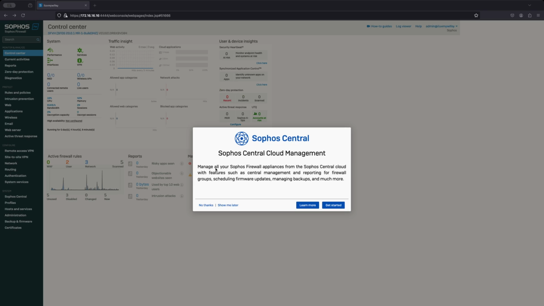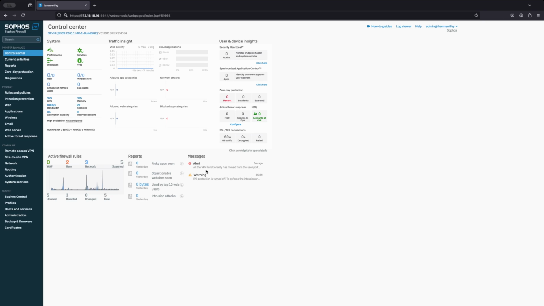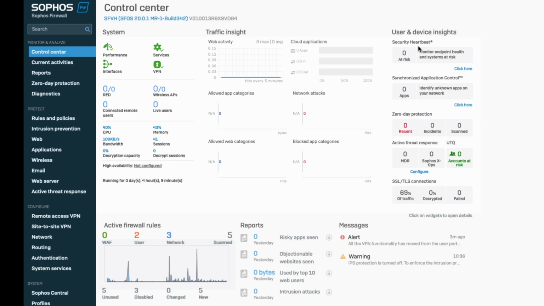Then you'll get the chance to join Sophos Central Cloud Management, and this is free as far as I know. This allows you to access your router from anywhere. On this page, we have the basics of what's going on with our router at the current moment. Over on this side, we have security risks, application control, zero-day protection, those things like that.